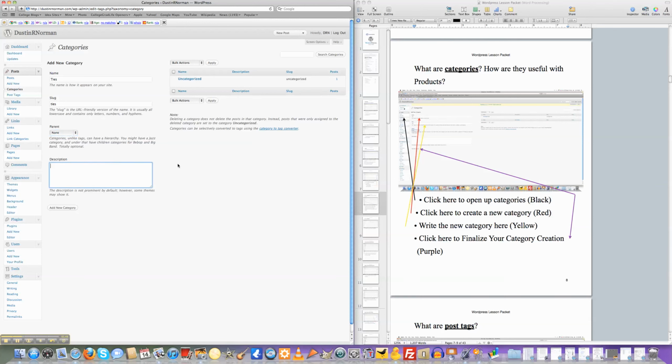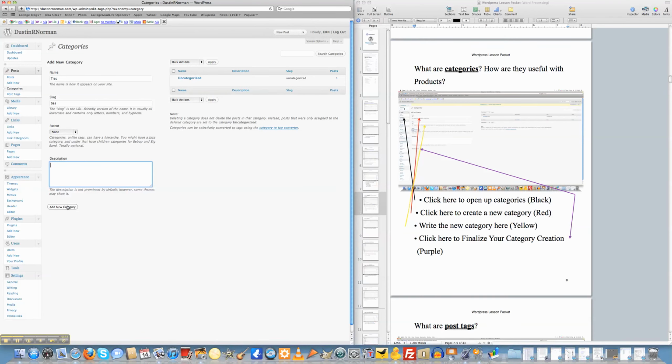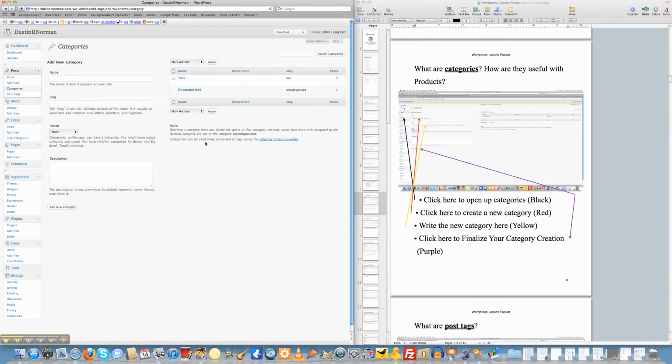You can add a description if you want. It's not necessarily that important. But once I do that, I click Add Category, which is the purple arrow on page number 8 of your WordPress packet. You create it, and now it is over here on the right-hand side underneath Ties. Now, that is really how you create categories.